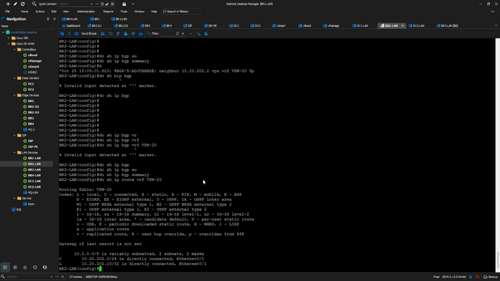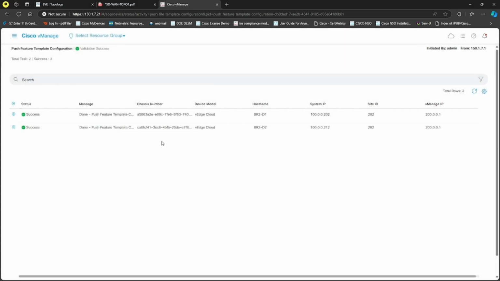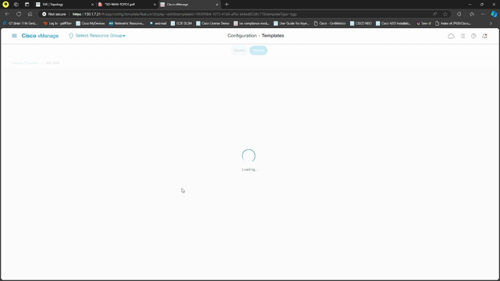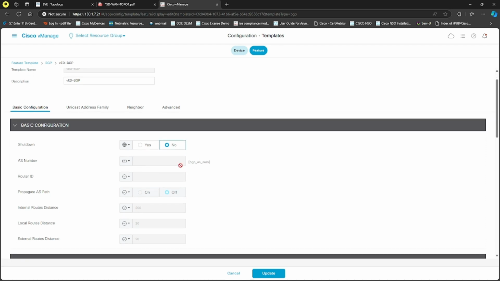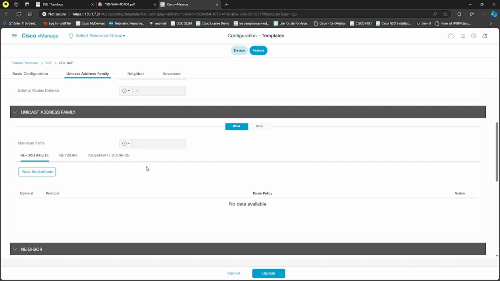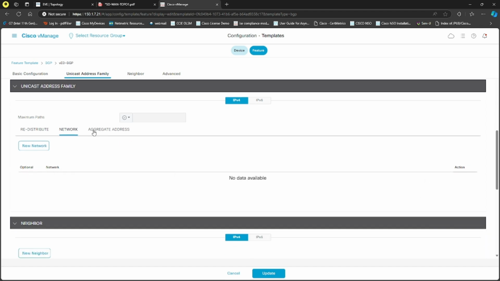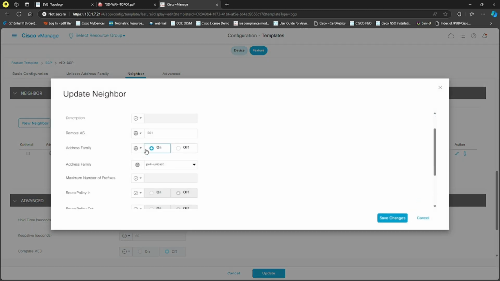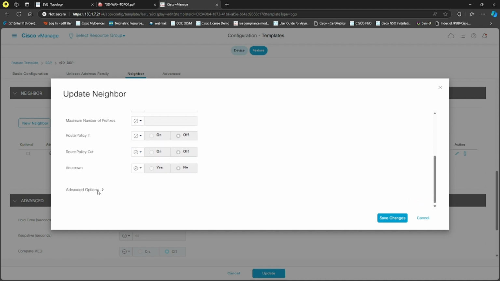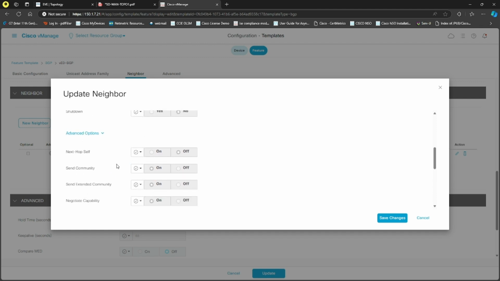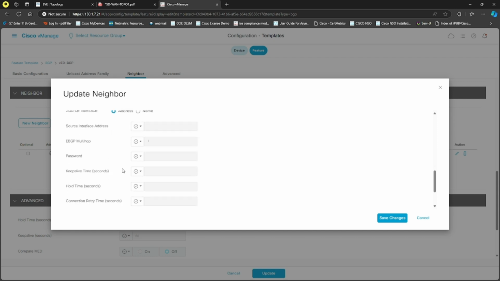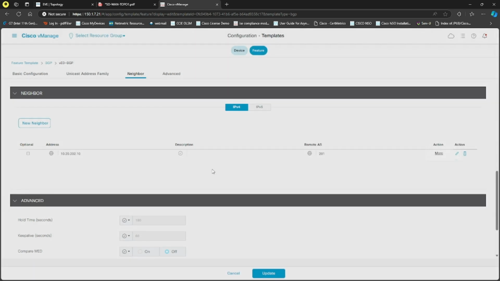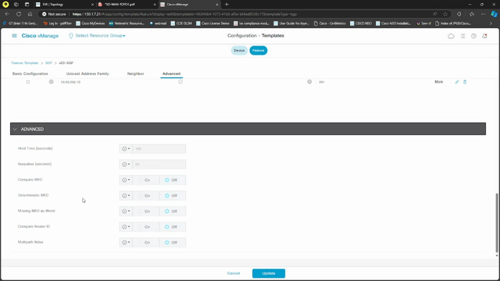My BGP is up and running, but the only issue is that I was not able to propagate the default gateway. So let me go back to the templates, features, BGP, edit. There should be a mechanism definitely. Let me see. Advertise the 0.0 prefix. That shouldn't be there in the first place. Neighbor, within that neighbor itself, I think there should be an option. IPv4, maximum number, policy in, out, shut down, no. And in the advanced: next hop, community, extended, negotiation, source interface, password, keep alive. No, it's not in that one too. Okay, let me find that one.